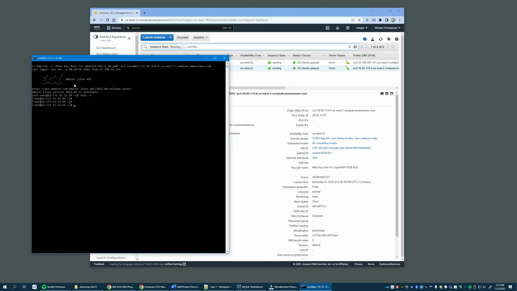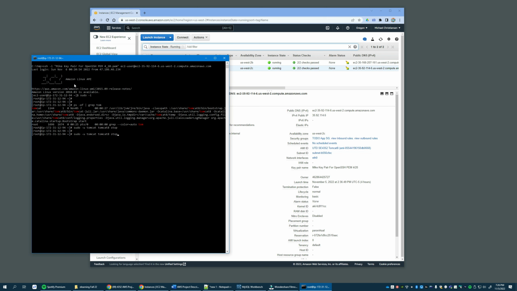And I do ps -ef grep for Tom. Yes, and it's running. So then, just to do this from memory, sudo -u tomcat tomcat8 stop. What do you think, is it going to work? Yep. Tomcat's not running. Okay, so good. I'm going to exit. There.